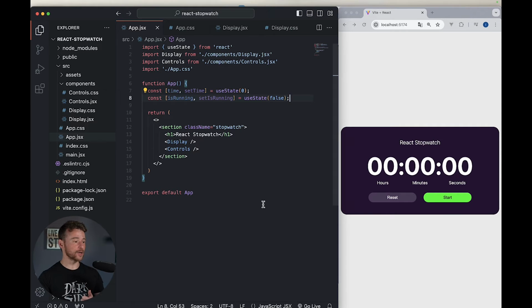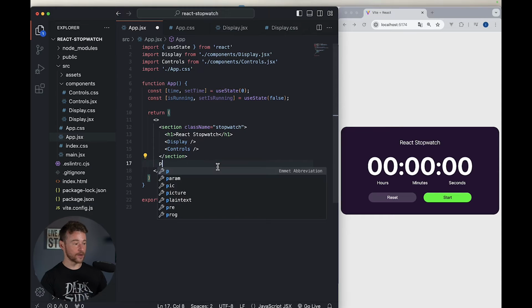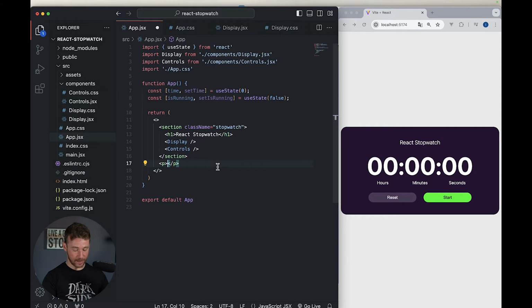Now, one thing I'm going to do here is the following. Outside this section, I'm going to add a p element just so we can show the state of the isRunning variable. Because the first thing we're going to do here is to start and stop the timer. So for this, I'm going to add the curly braces.